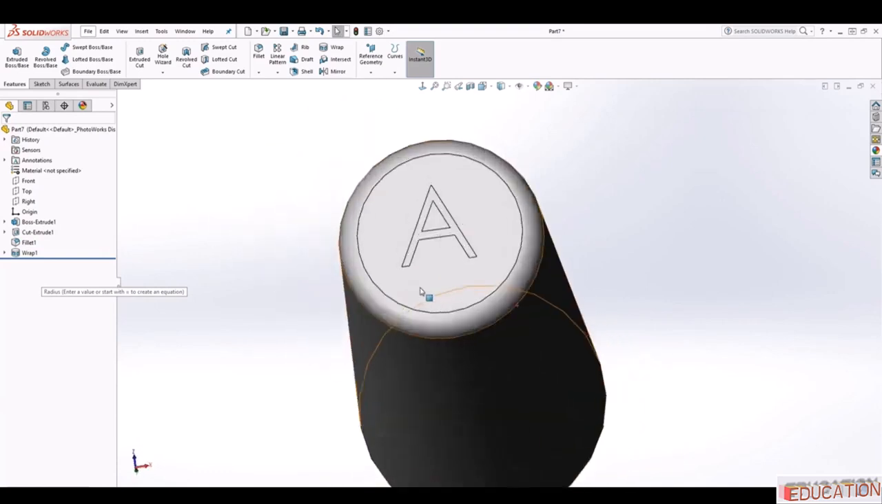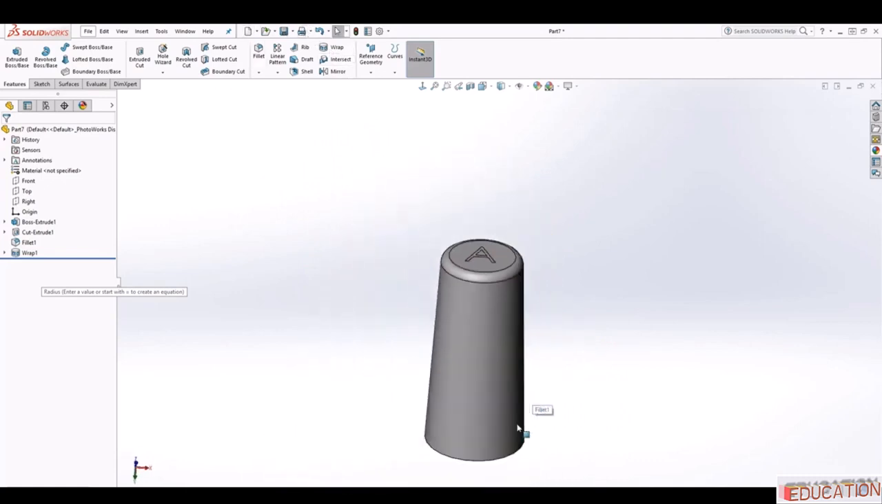We just want to scribe it on it. So that is how the wrap tool works. Make sure you save this file.